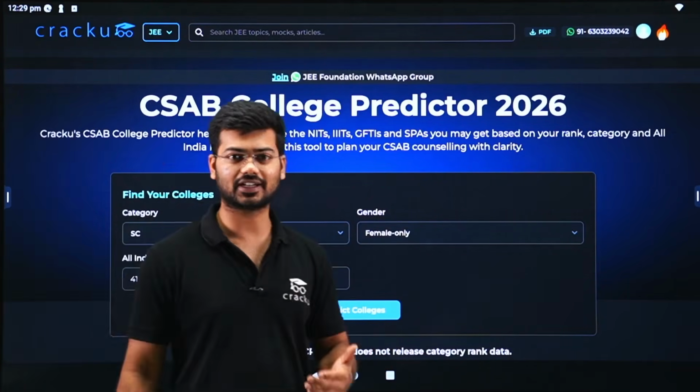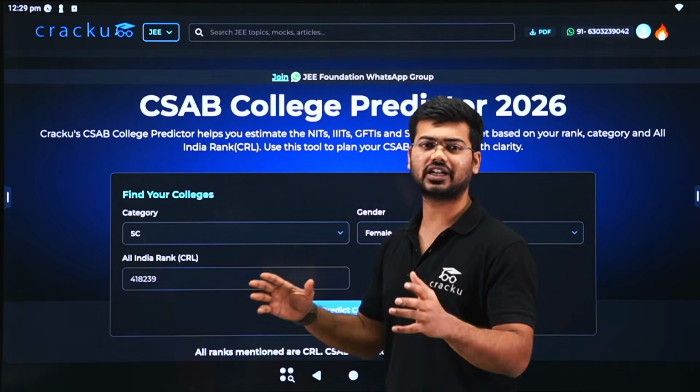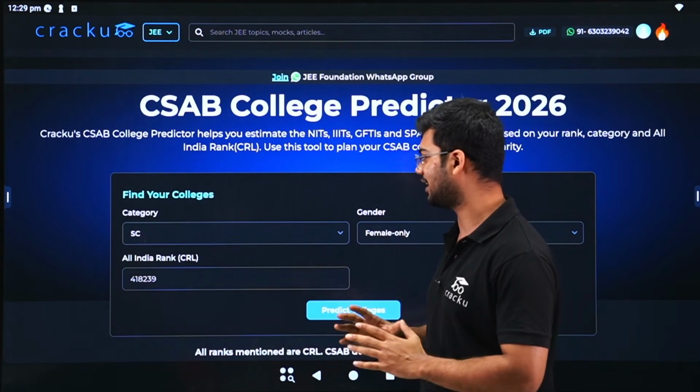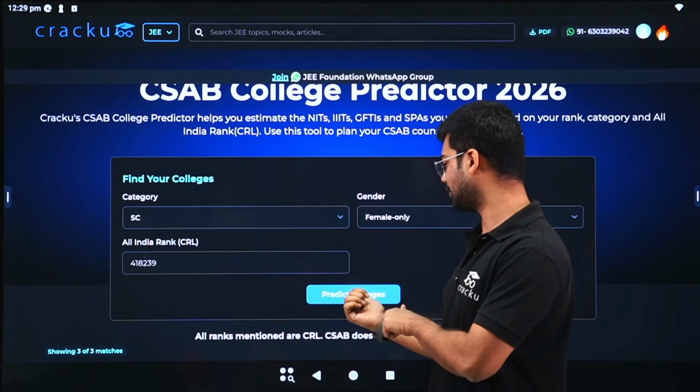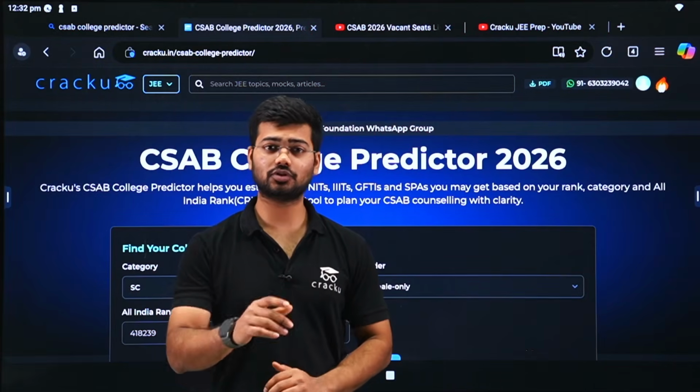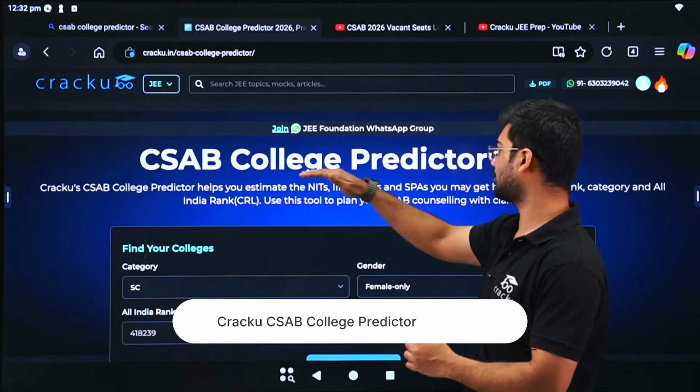CSAB has already started and we have made a tool in which you can get best of the best choices by just entering your three details: your category, gender and all India rank, and tap predict colleges. To get this tool, all you need to do is just Google search Cracku CSAB College Predictor, come to this page.